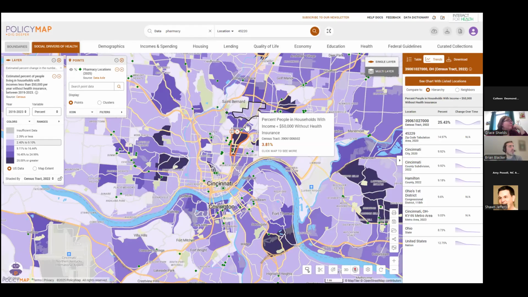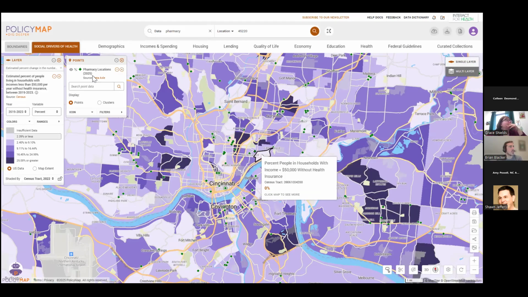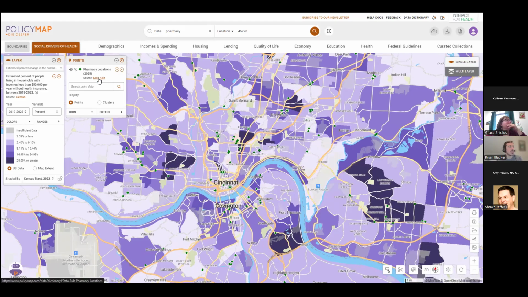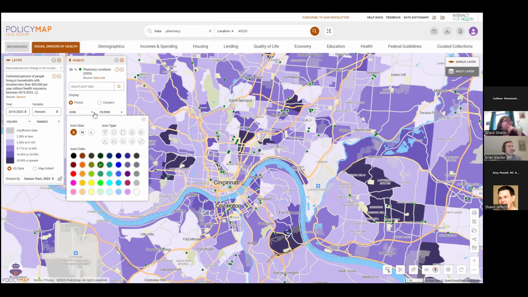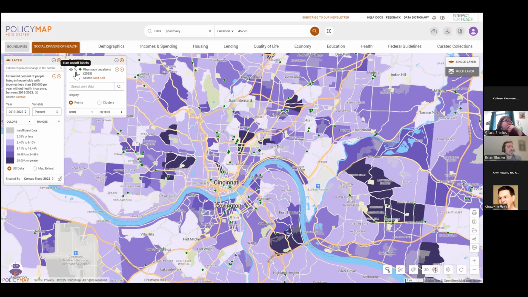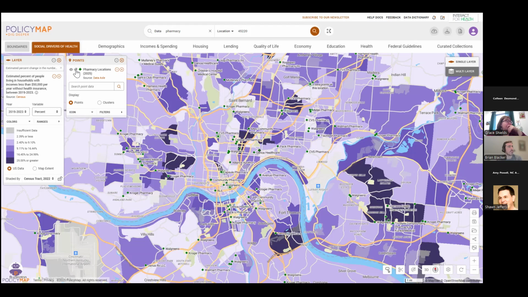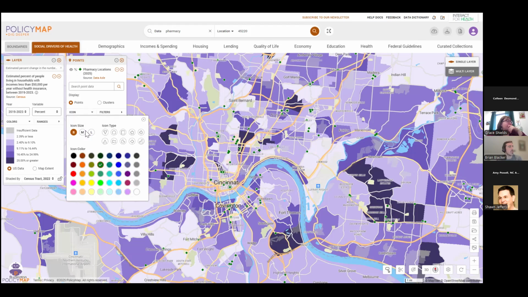So for the point data, in this case, these pharmacy locations, you'll see the source here. That'll link to the data dictionary for that point data set. For the points, you can turn on and off labels. You can change the icon shape, size, and color if you're having a little bit of a hard time seeing how those points are represented on the map.